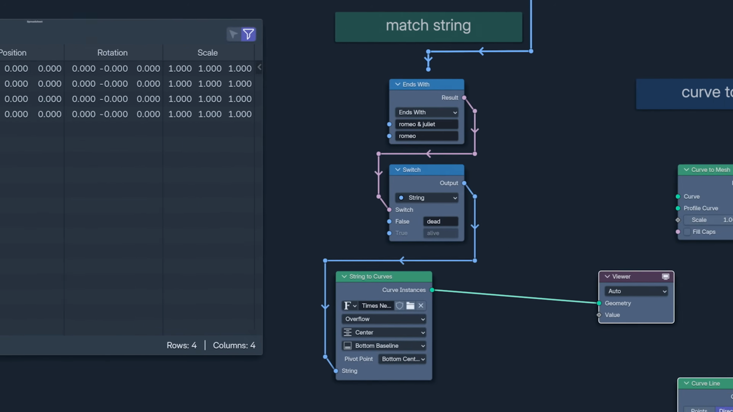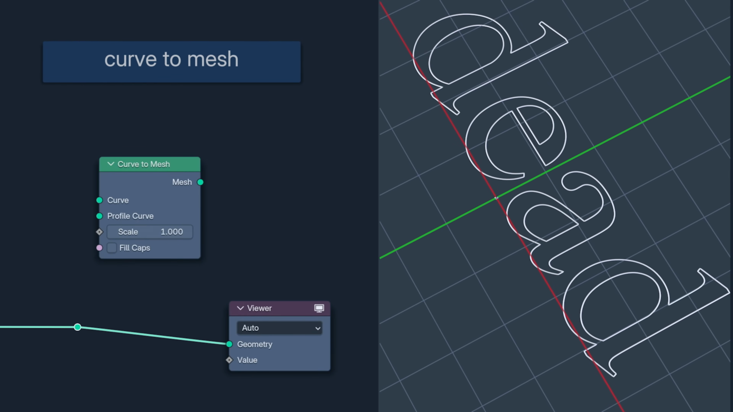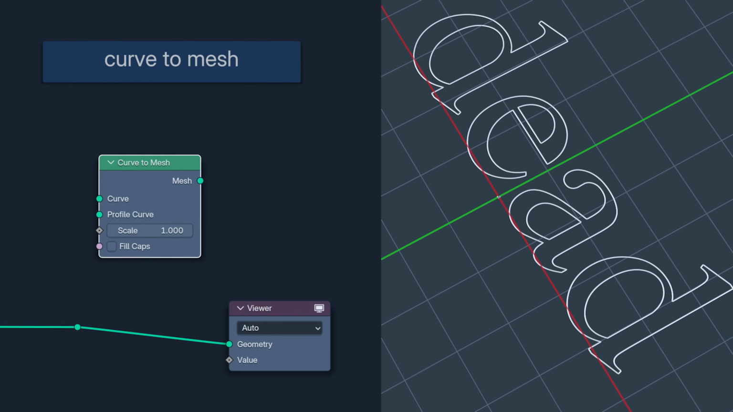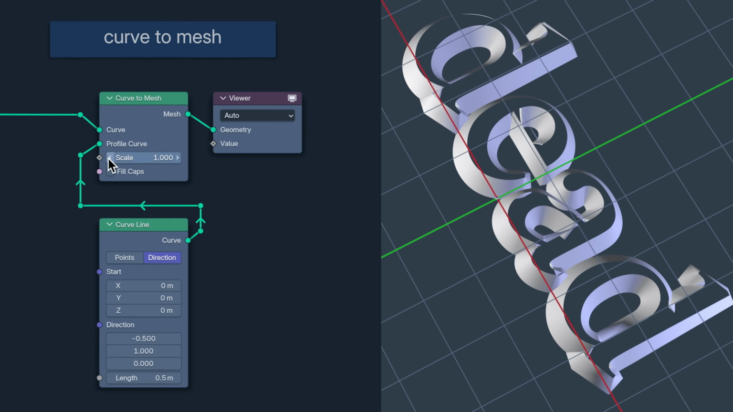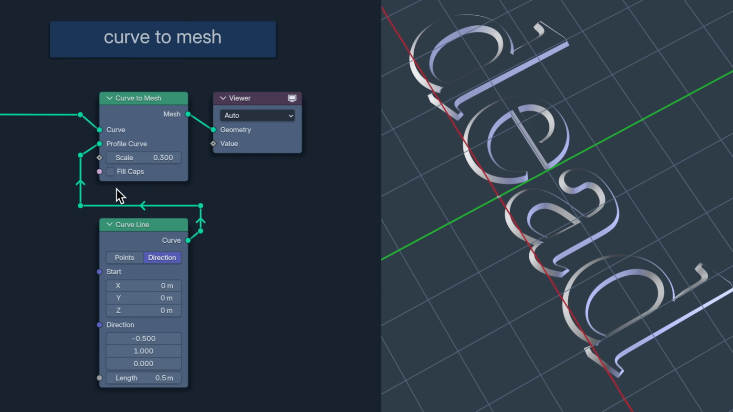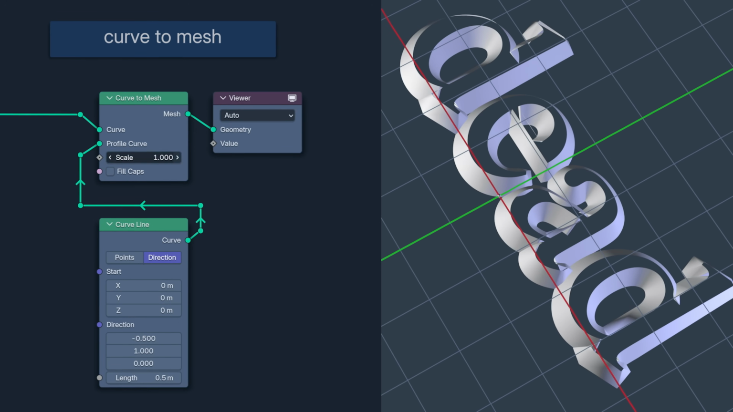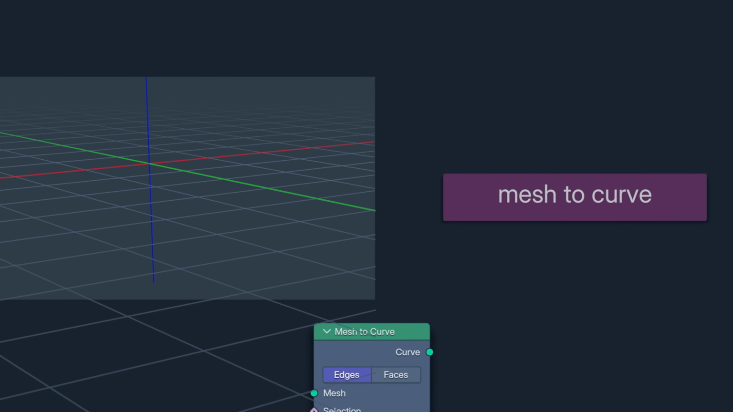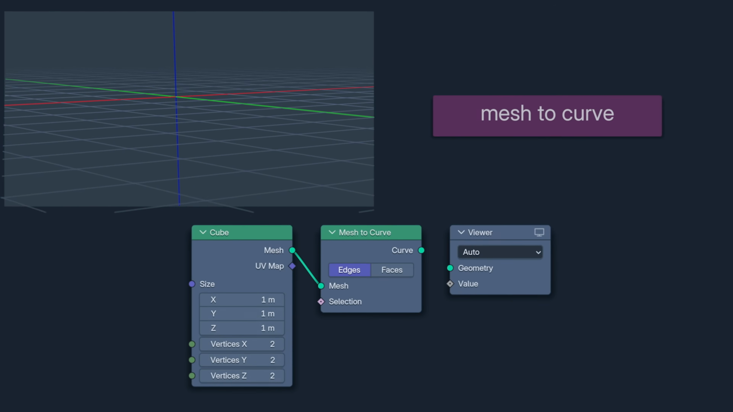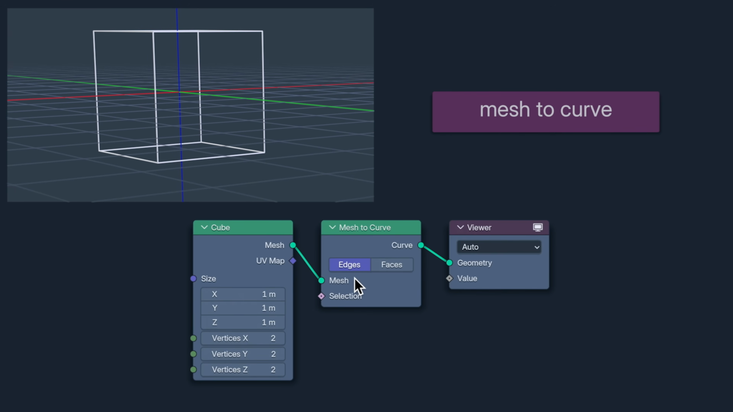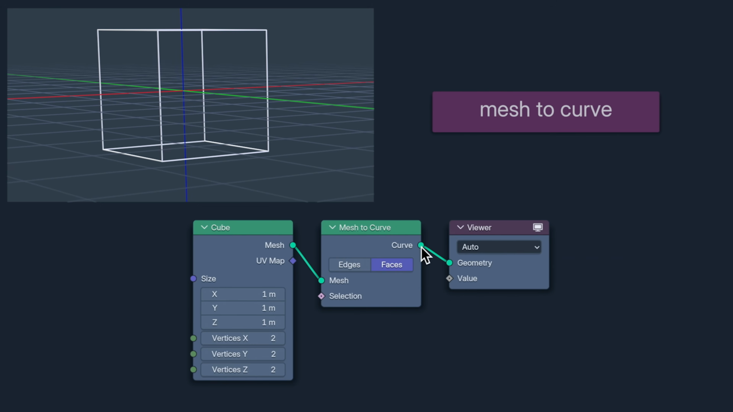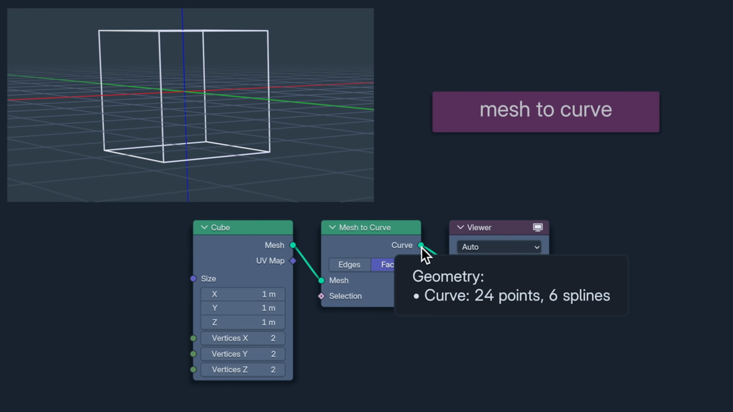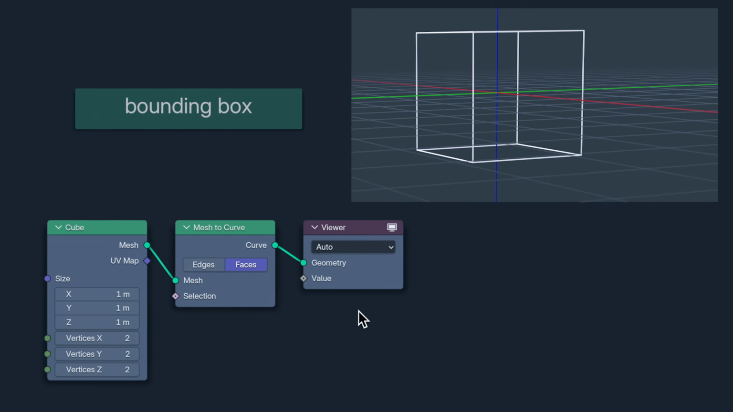Next, we're moving along to the curve to mesh node, where there's now a scale input to scale the profile curve. This replaces the implicit use of the radius attribute that was used before, allowing us to scale the profile curve directly. But innovations don't just move in the curve to mesh direction, because mesh to curve now has the option of 2 modes, allowing us to choose between the existing behavior, converting each edge into a curve, and this new one that takes each face and converts it into a cyclic curve.